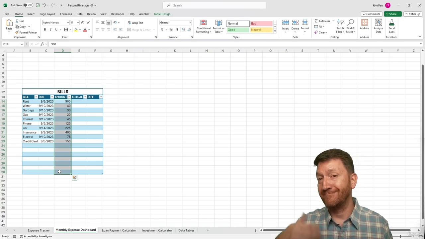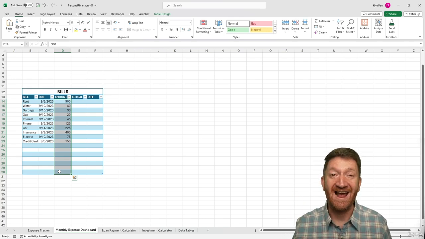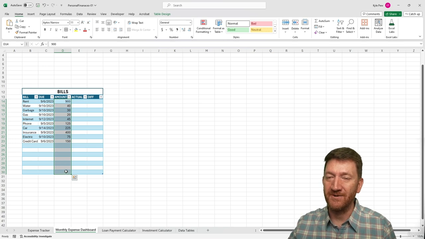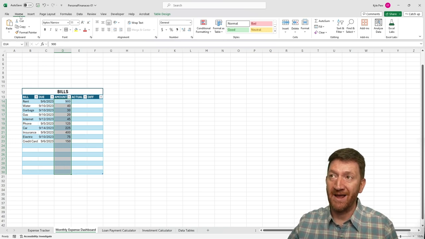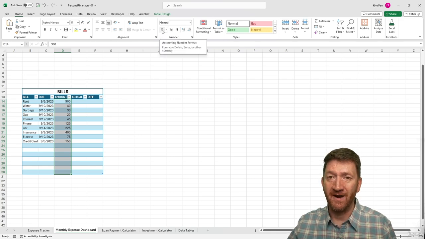If you got more than that, great, right? Wherever you're at inside there. But let's highlight those cells. With them highlighted, I'm just going to go to my Home tab. I'm going to go into the Numbers section, and I'll just hit the Currency formatting option there.